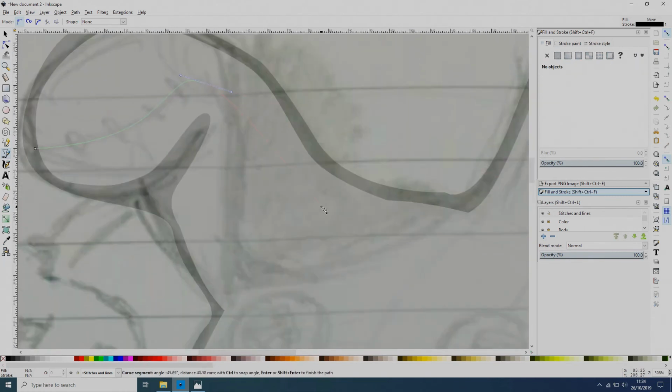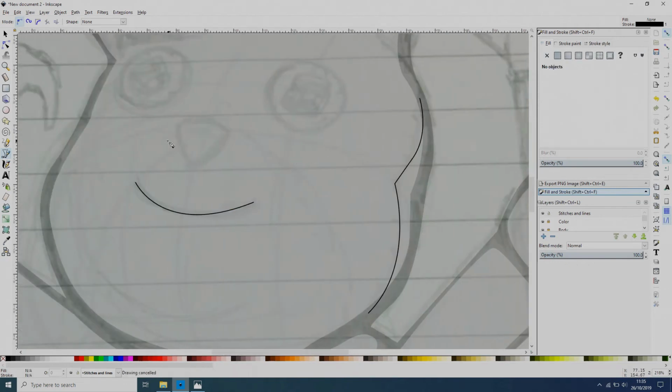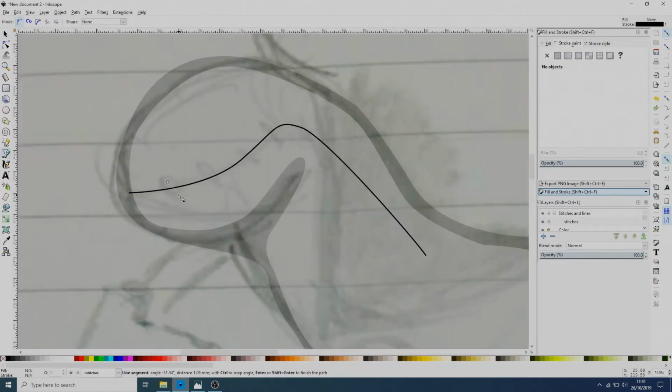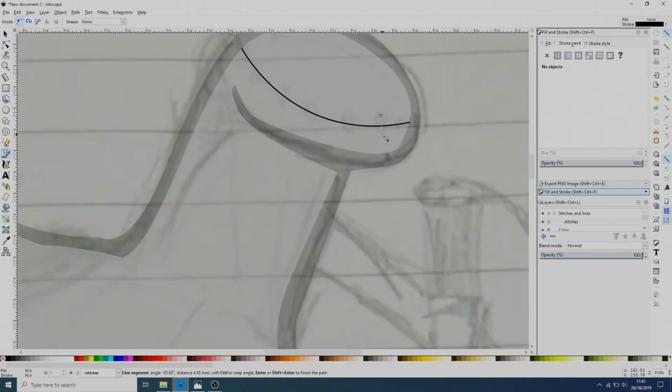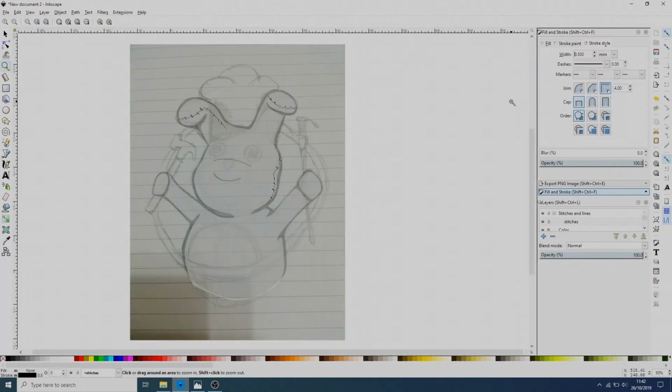This step is fairly quick as we're just drawing lines and pressing enter or right clicking to end the curve without closing the path. However, I will be adding a sublayer for the stitches, as this allows me to select and modify them in one go. I'm using the stroke style to thicken up these lines and make the ends round.